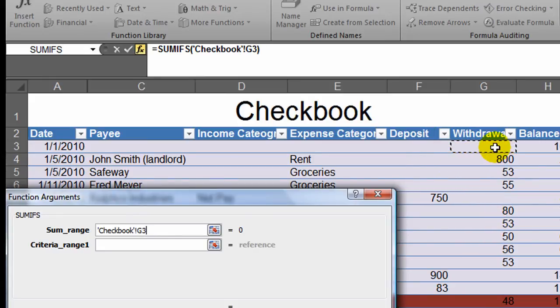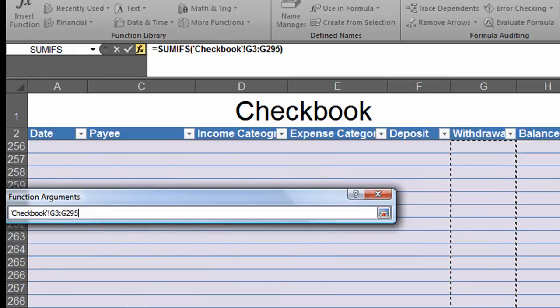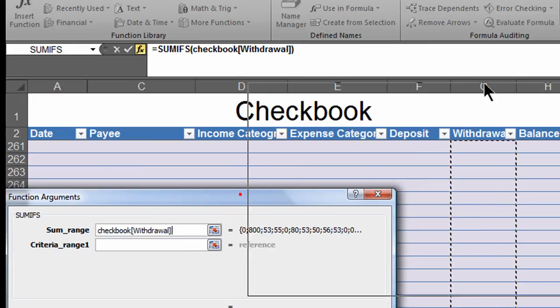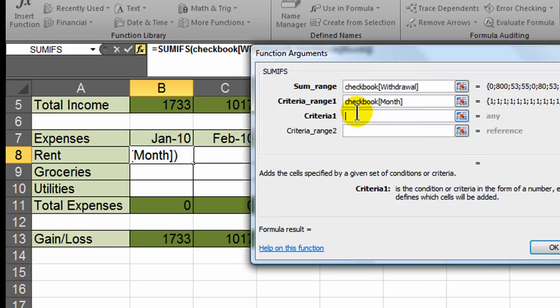I'll do a click. Get all my withdrawal amounts from my checkbook. There we go. My criteria range 1 are going to be all the months for my checkbook, so I'll just type that in. Excellent. My criteria 1 is going to be the month in my summary for expenses. And I'm going to want that to be, of course, since they're all in the same row, relative column, absolute row, because the columns will change.